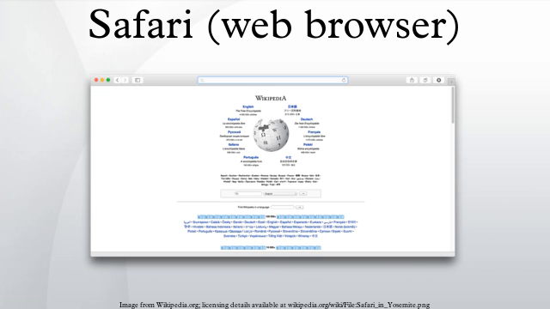Safari 3.2, released on November 13, 2008, introduced anti-phishing features and extended validation certificate support. The final version of Safari 3 is 3.2.3, released on May 12, 2009.